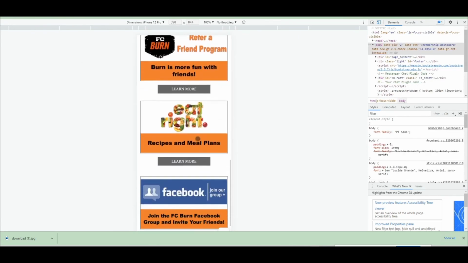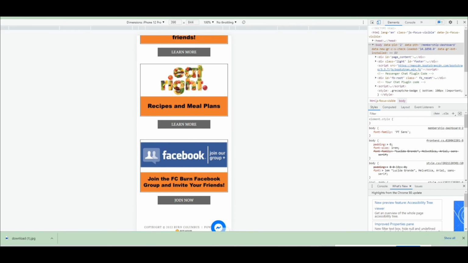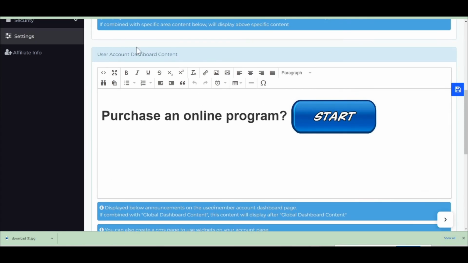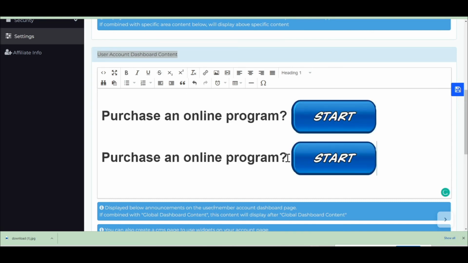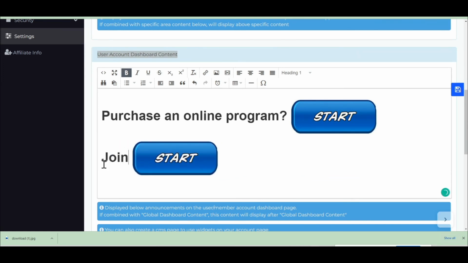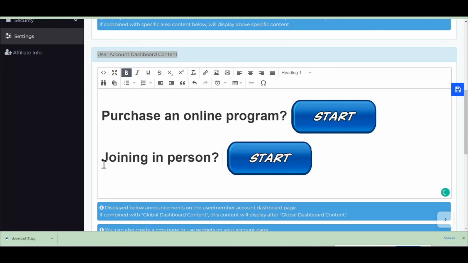You can tell them how to refer a friend, join a Facebook group, whatever you can think of, depending on how you want to set it up. But if you put it right there in the user account dashboard, you can basically tell them whatever your next steps are. If you're doing online and brick and mortar, you could do something like this. Joining in person, start here, right? And then link that to whatever you want to do.